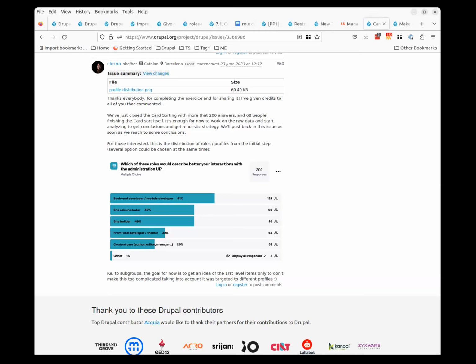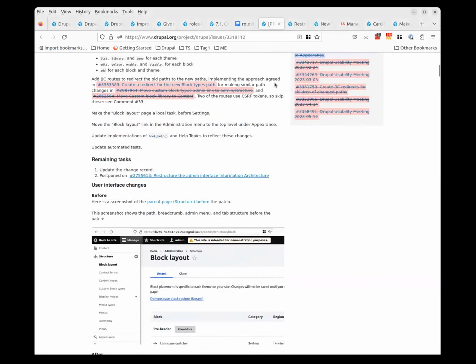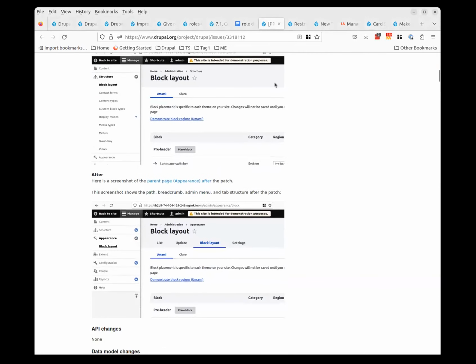You're talking about the appearance page, the block layout inside the appearance page? Yeah, the issue we started with. Currently block layout is still under structure, and the proposal is to move it under appearance. Now that you're planning to totally rearrange that menu, we understand that we're not going to do that in isolation. But we do want it to happen.